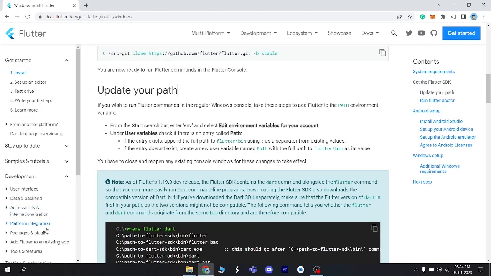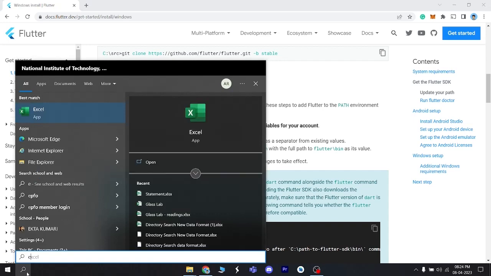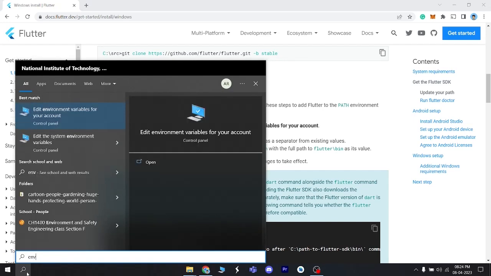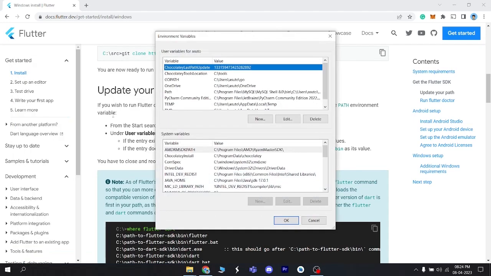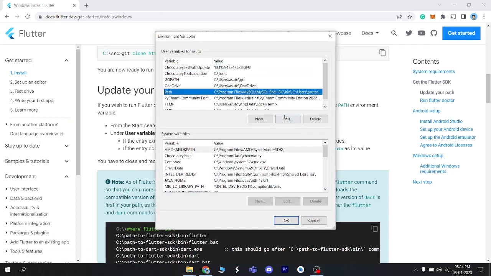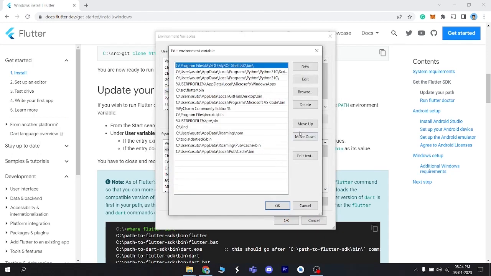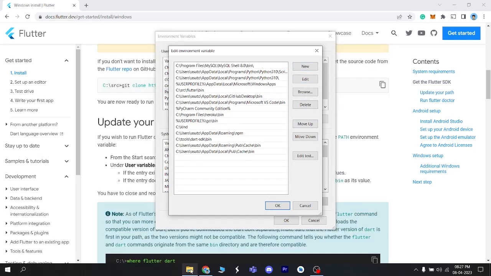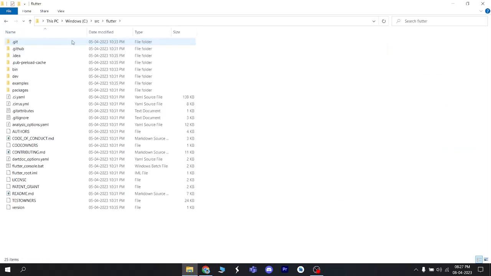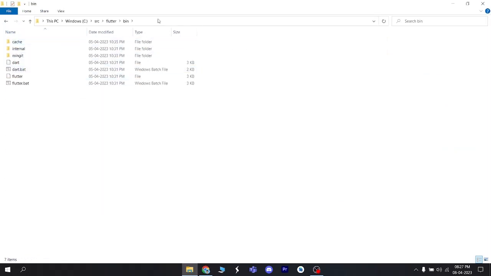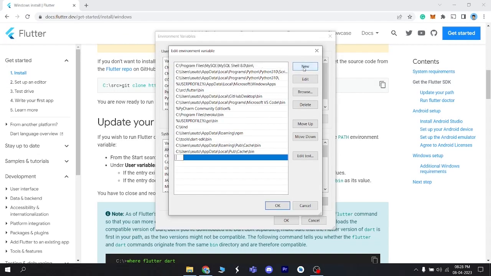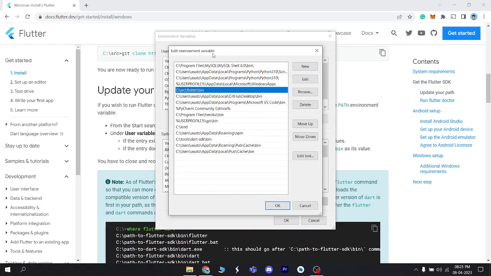Now we need to update the path in the environment variable. For that, I'm just searching environment variable. And here, edit environment variables. Here, we need to select on this path, edit, and we'll add a new path. In order to add the path, let's go back to our Flutter folder. Inside the Flutter folder, you will have a bin file. Go there and just copy this path. Now click on new button if you want to add it as a new path. As you can see, I have already added this path as an environment variable, but if you haven't, then add this path and click on OK.